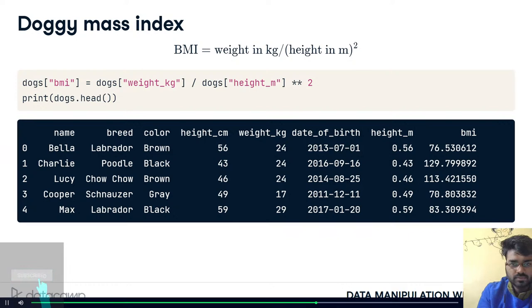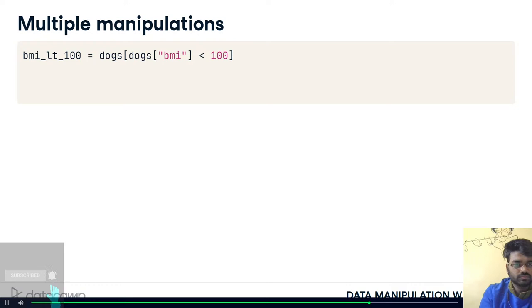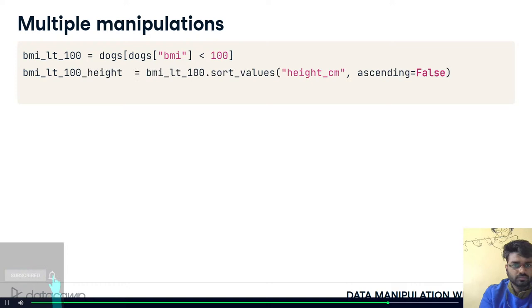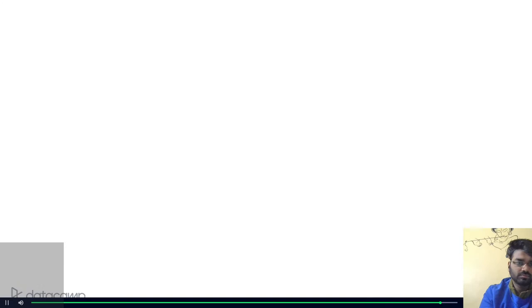The real power of Pandas comes in when you combine all the skills you've learned so far. Let's figure out the names of skinny, tall dogs. First, to define the skinny dogs, we take the subset of dogs who have a BMI of under 100. Next, we sort the result in descending order of height to get the tallest skinny dogs at the top. Finally, we keep only the columns we're interested in. Here you can see that Max is the tallest dog with a BMI of under 100. Time to practice your Pandas powers.